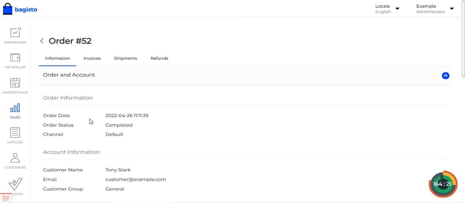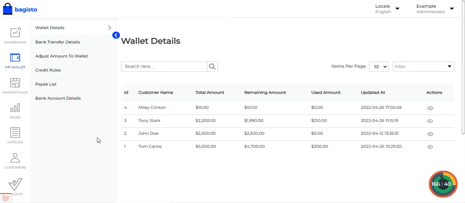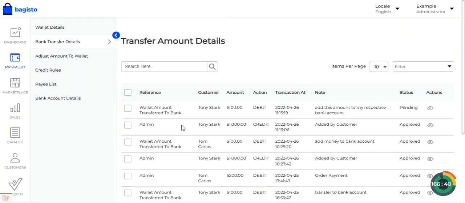Now after the successful installation of this particular Laravel eCommerce marketplace wallet system, you'll have the marketplace wallet option here on the side panel. You have to tap on that, and here the transaction request for transferring the wallet amount into the bank would be visible to the admin under the bank transfer details. And from here you can see that Tony Stark has asked the wallet amount transfer to bank.